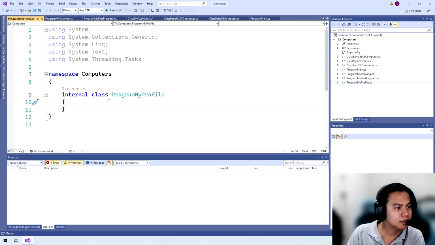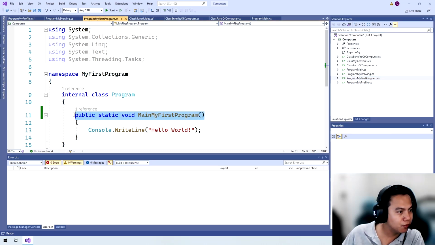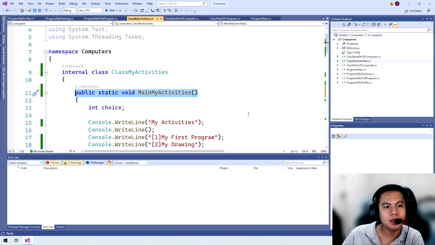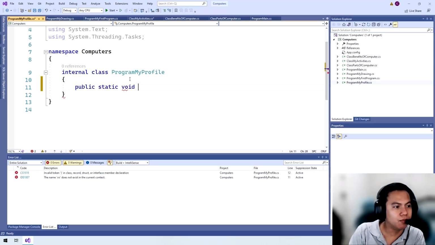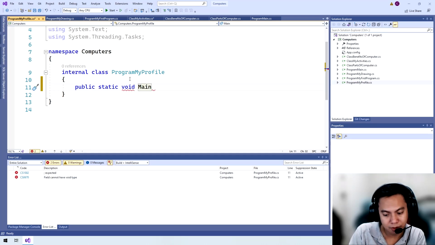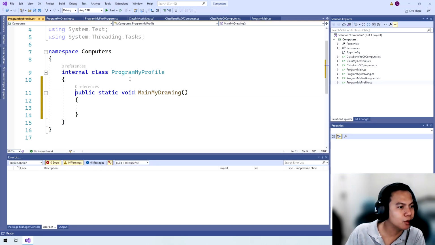So for my profile, you have to create also your main method, such as in this one, you have public static void and then the name of the program. Or also in our menu, you have public static void and then the name of the menu. Okay, so in our case, we have the my profile. So public static void and then let's just name this one just to standardize main, my profile.